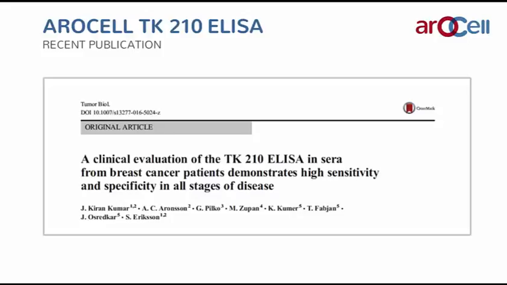Clinical information is now being developed, such as this article. Please contact us for more information.